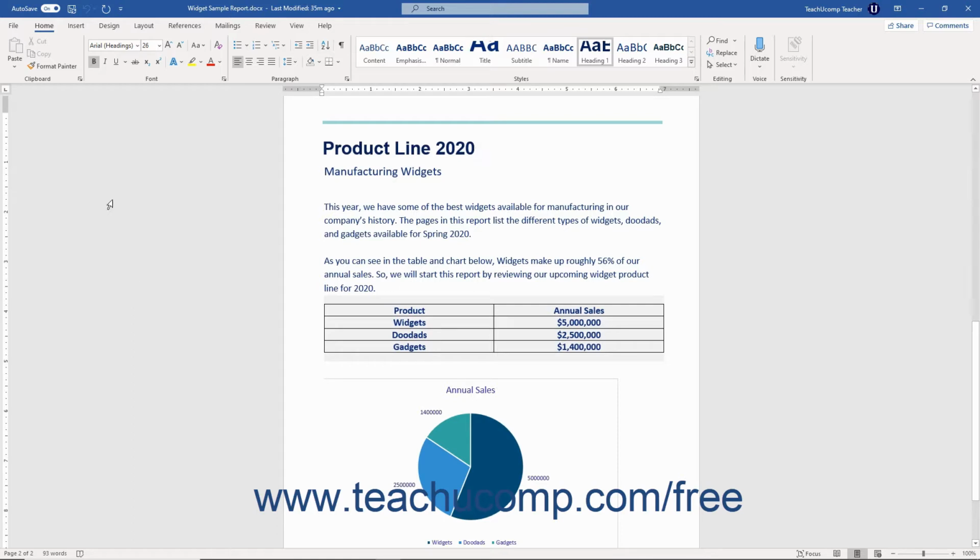By default, you have buttons for quick access to the following commands: autosave if saving files to OneDrive or SharePoint, save, undo, and redo or repeat. However, you can also easily add buttons to this toolbar for the functions you use most.